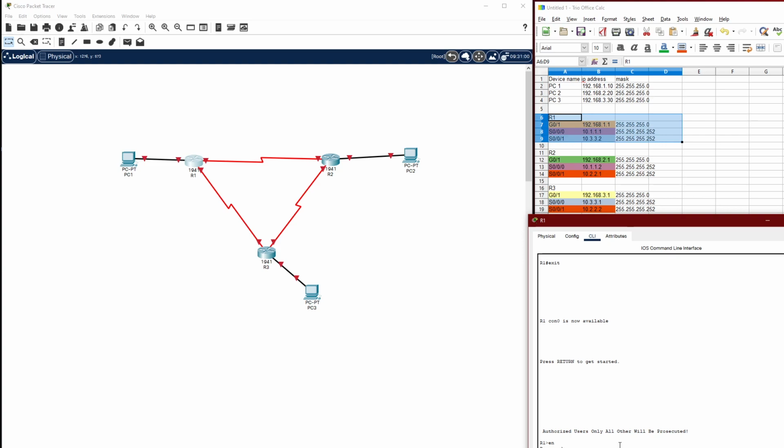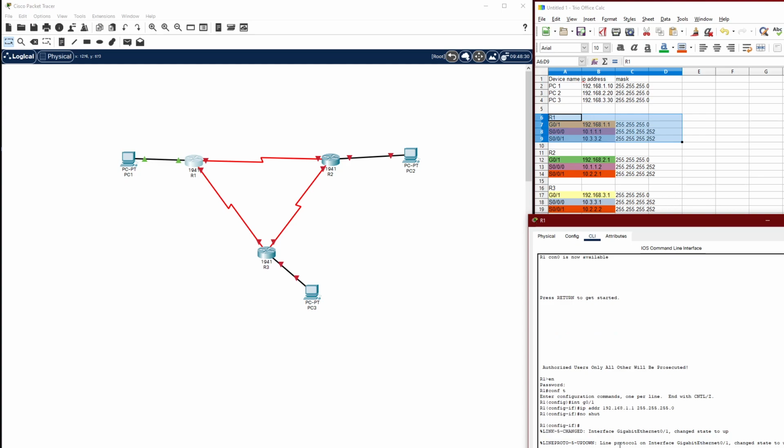Now we're going into configure terminal, and then we will be going into the interface G0/1 and ip addr, for IP addressing. Then we're going to put in our address for G0/1, which is 192.168.1.1 with a mask of 255.255.255.0. Then we will do no shut. And as you can see, the state has changed to up, and that interface is good.